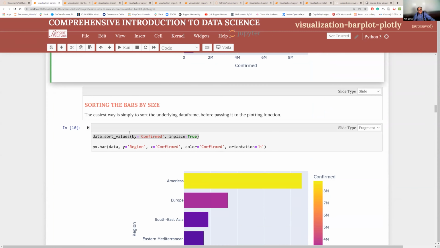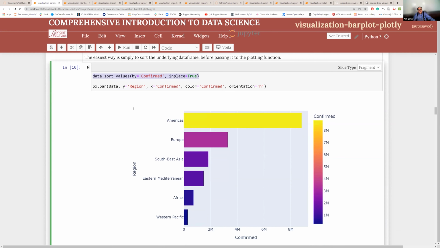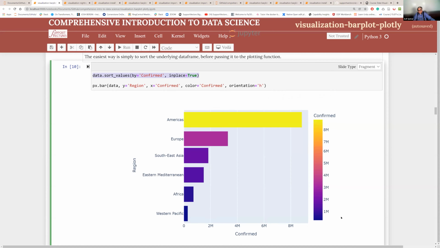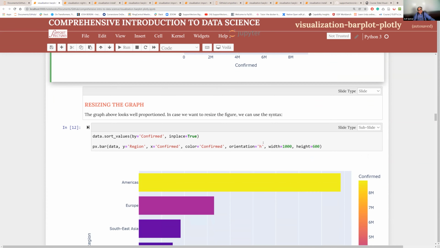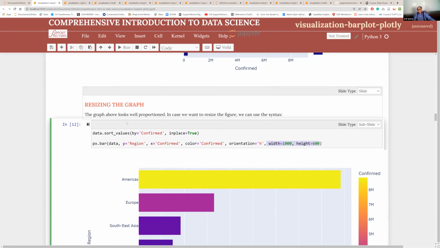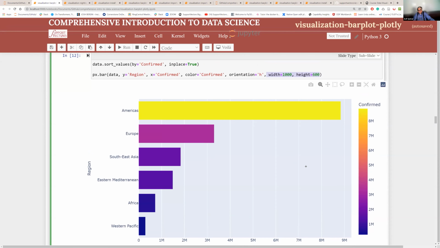Yes. Yeah, the next thing was we sorted it. How do we sort? No different from Matplotlib. You sort it before you give it to the plotting library. It is always easier to sort in pandas than to do it here. So we give this, and the same thing, all we have done is passed it sorted data. So it looks like this. If you want to resize the graph, it's a little easier. In px.bar, you give the height and width right here. You notice width and height. Everything else remains the same. Now the graph looks a little bigger.